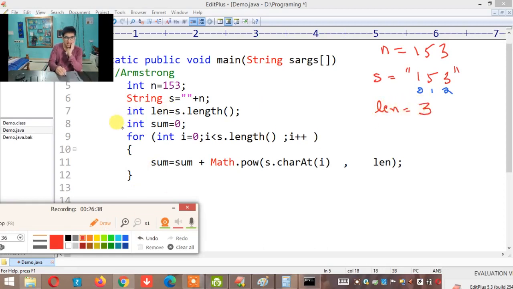Next, in this line, what have I done? I have created sum equal to 0. Next, I have created variable i equal to 0, so i is initialized to 0. After initialization, it will check the condition. Is 0 less than s.length? The length of the string is 3. So is 0 less than 3? Yes. The condition is true, so control will come inside the for loop.